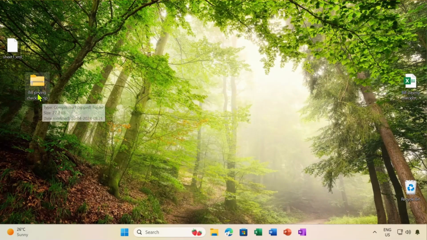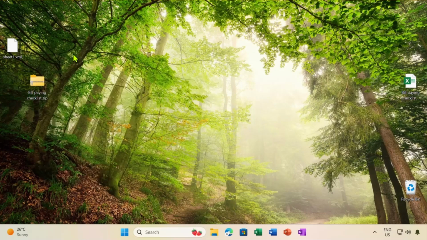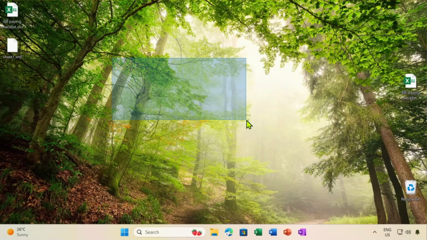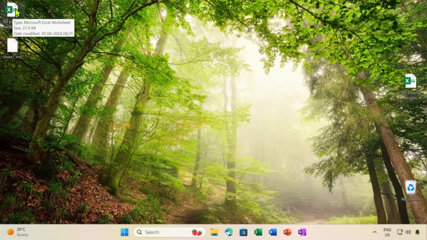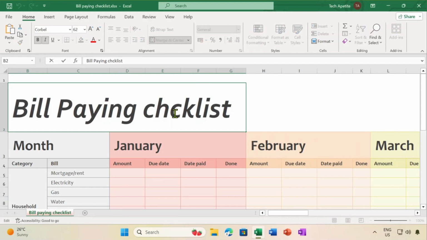Close this File Explorer page and rename back this zip file to Excel file name. So what you have to do, go to rename and change the format, or we can say the file type, using xlsx. Hit outside. It will say again, do you want to change? We will say yes. And now we are back to our original Excel sheet. Now open it, and now you should be able to change the object inside the Excel sheet.